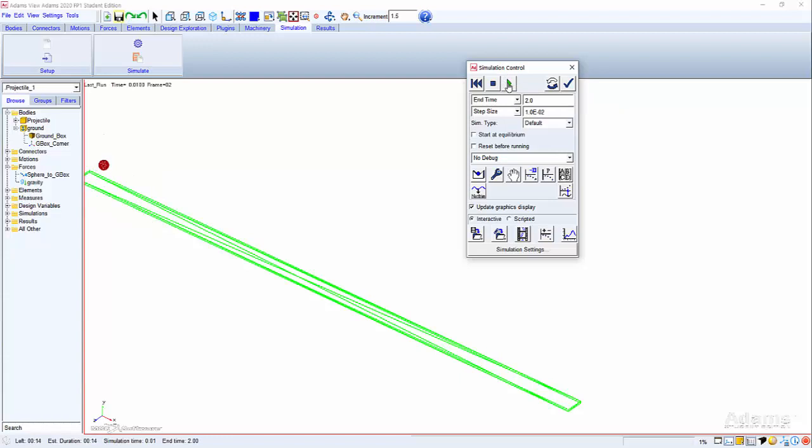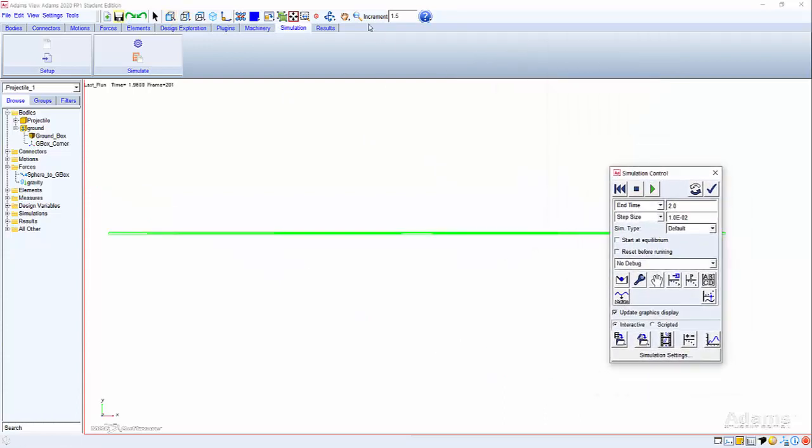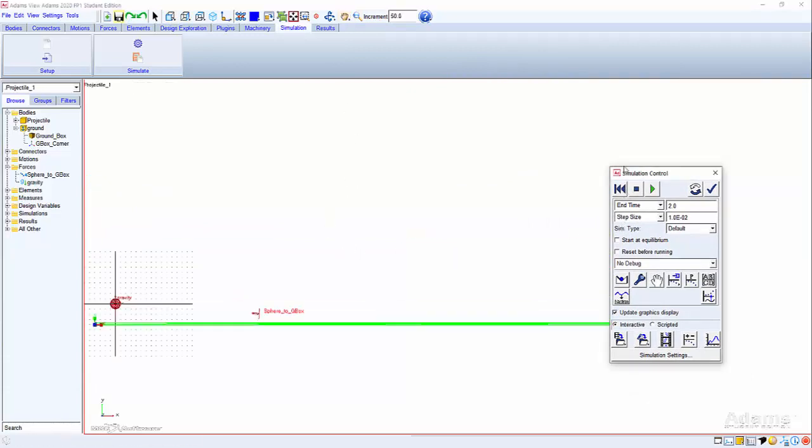And then run. So the object hit the ground and then crawled on the ground. So what happened here, actually we didn't see any bouncing. We didn't see any bouncing of the ball over the ground. Let me repeat the simulation again.